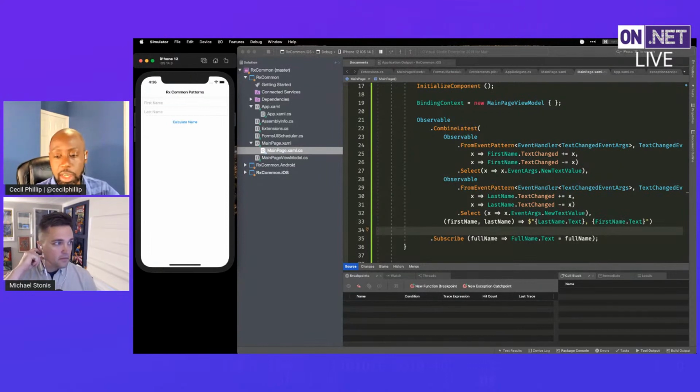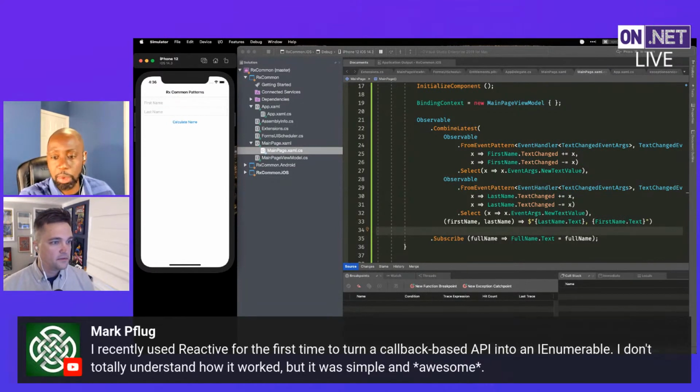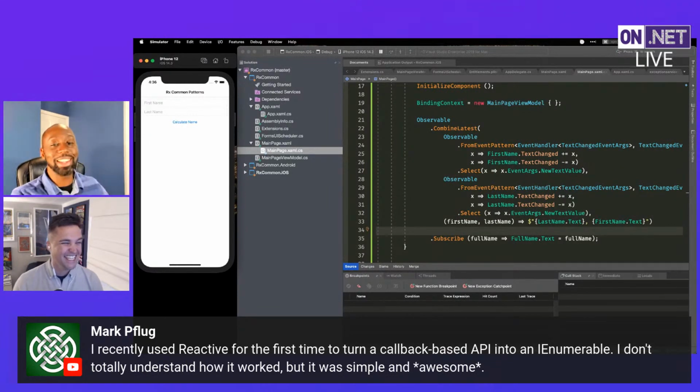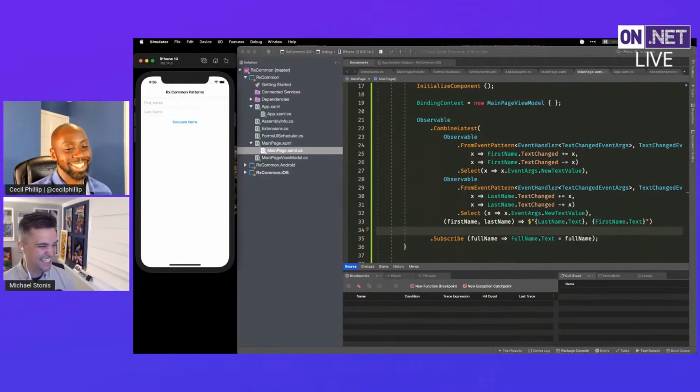So we got a really interesting comment here in chat, and this one is coming from YouTube. Mark's saying, I recently used Rx for the first time to turn a callback-based API into an IEnumerable. I don't totally understand how it worked, but it's simple and awesome. So, hey, when it works, man, it works.